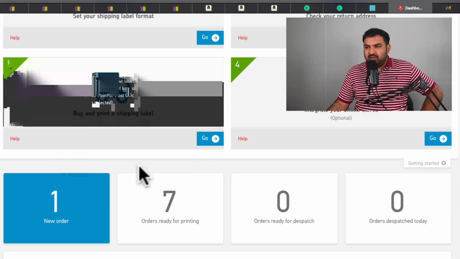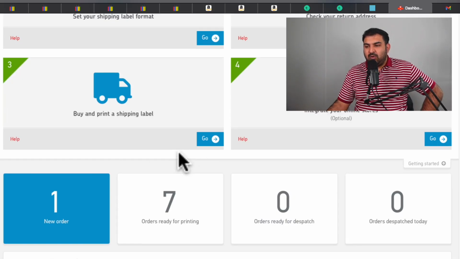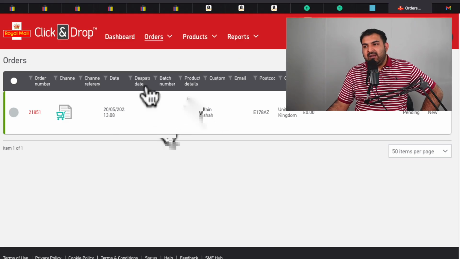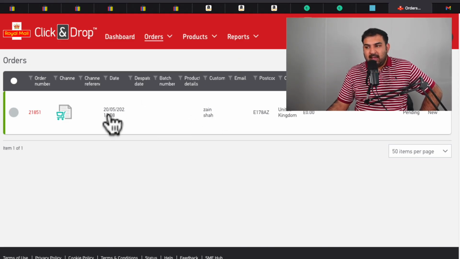So whenever you receive an order on eBay, those orders will show up right here. Whatever the number is there, that is the number of orders you need to ship to your customer. So we click right here. I just added this one for the sake of showing you how to generate the label once you receive the item.